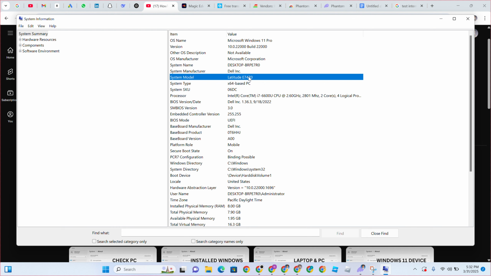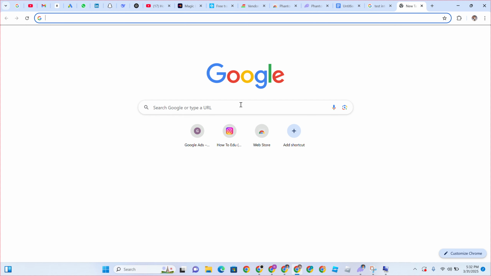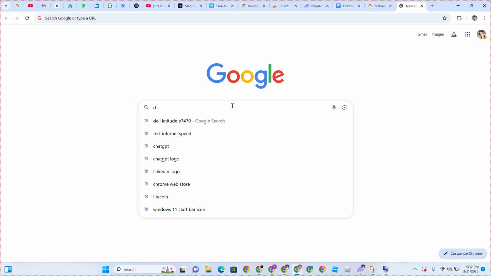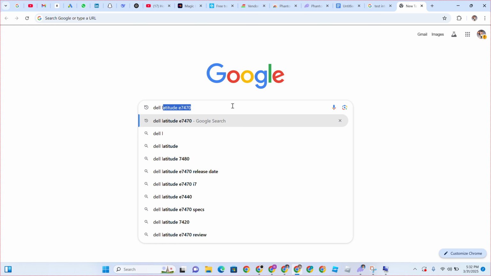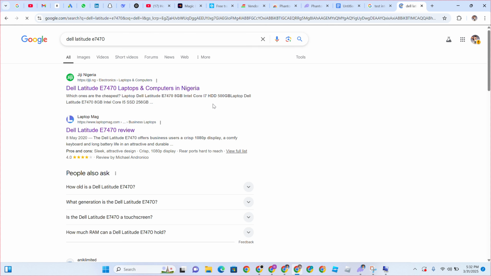So for us to check our laptop screen size, what you're going to do is head over to your browser. This is our browser right now. You're going to just type in the name of your system. I think I previously typed this in. So the name of my system is Dell Latitude E7470. I'll just click on enter.